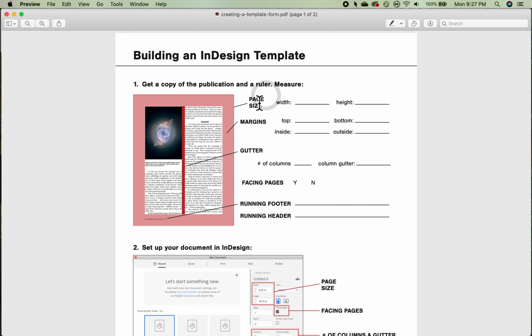On the first page here, you're going to measure the page size and the margins, which is the space from the edge of the page up to the text block. For margins, you'll want to measure the top, bottom, inside, and outside, because sometimes they're different. You're going to want to note how many columns you have and how much space is in between the columns. That is the column gutter. Is it facing pages, yes or no?